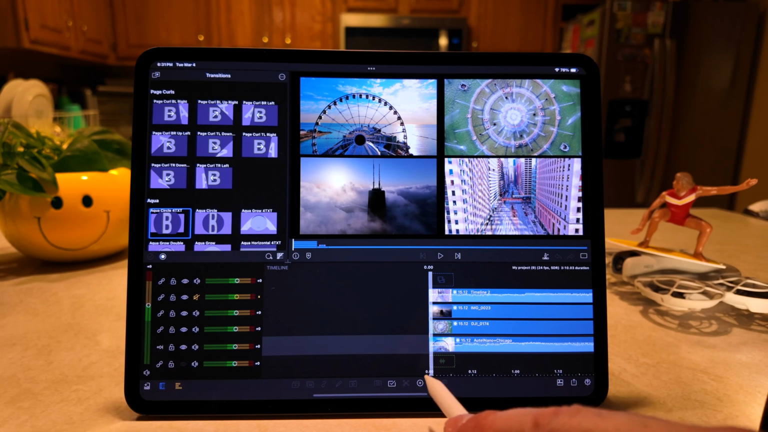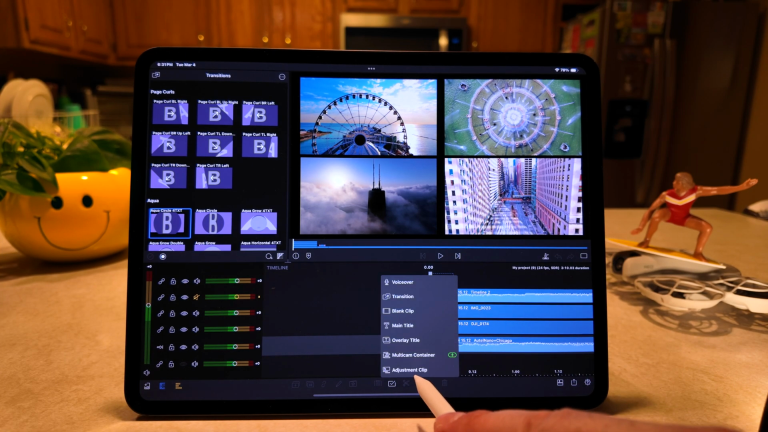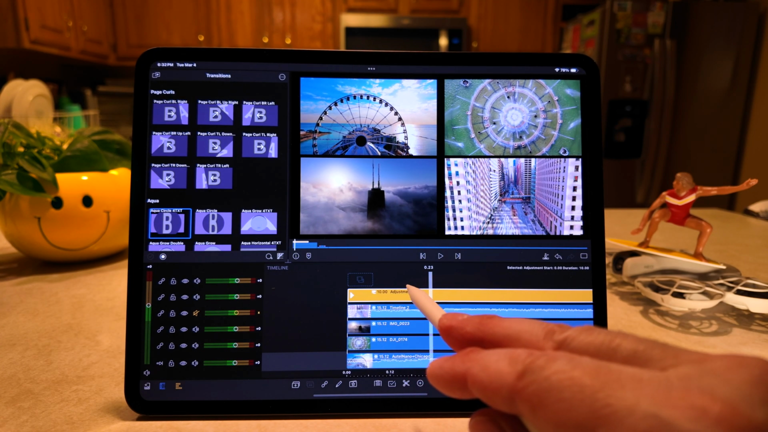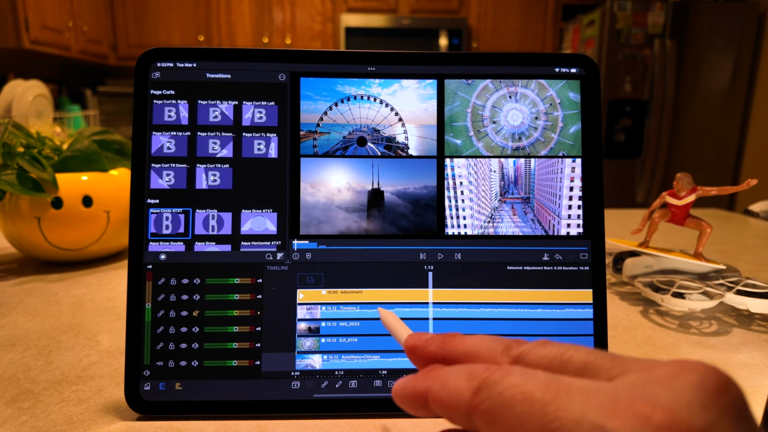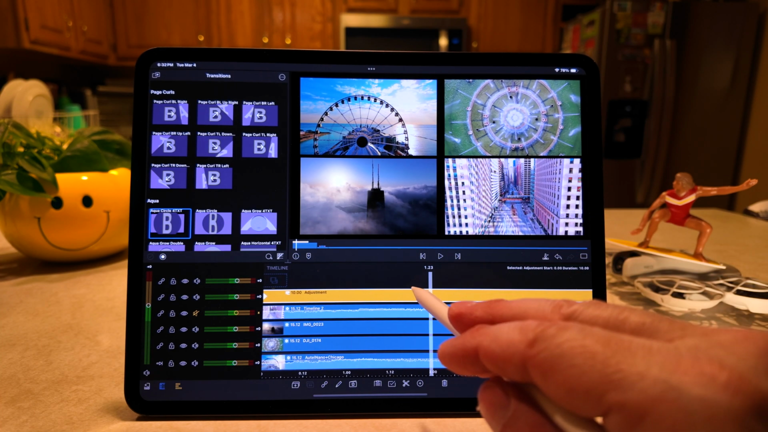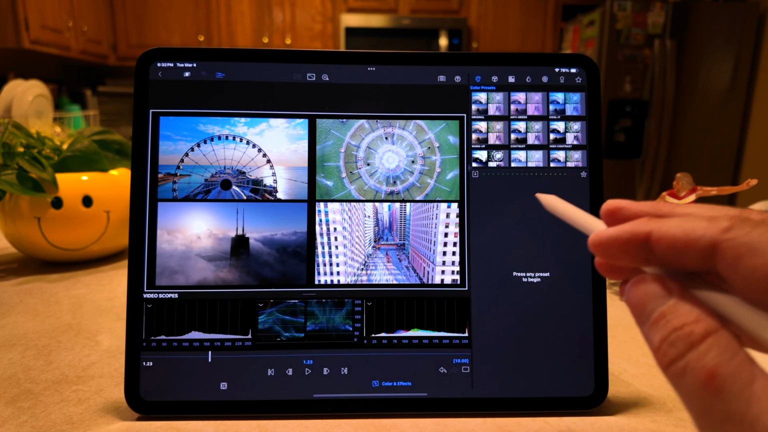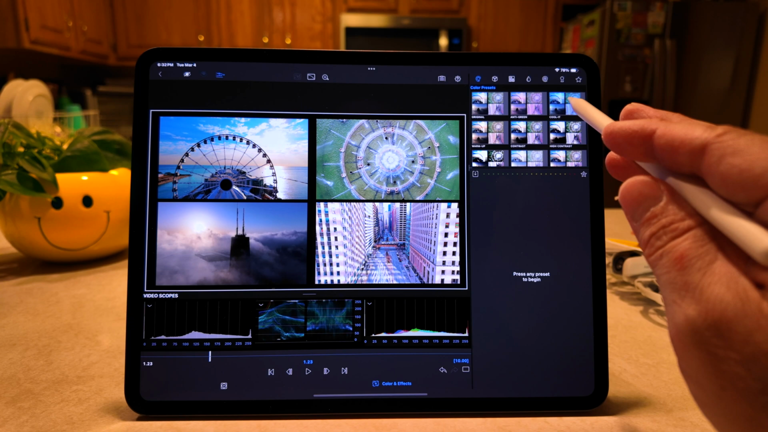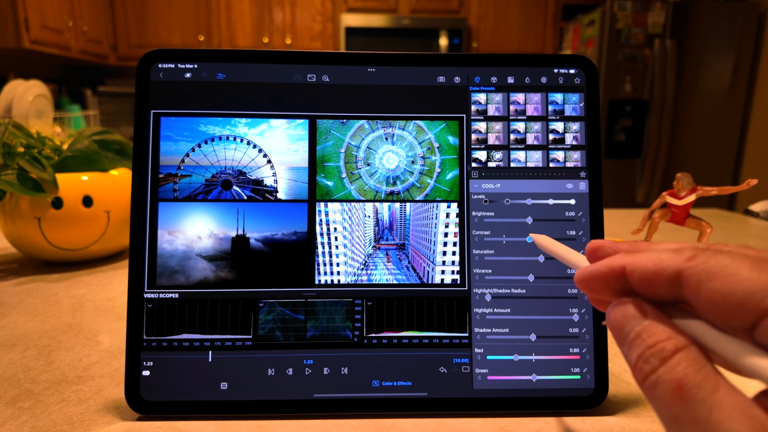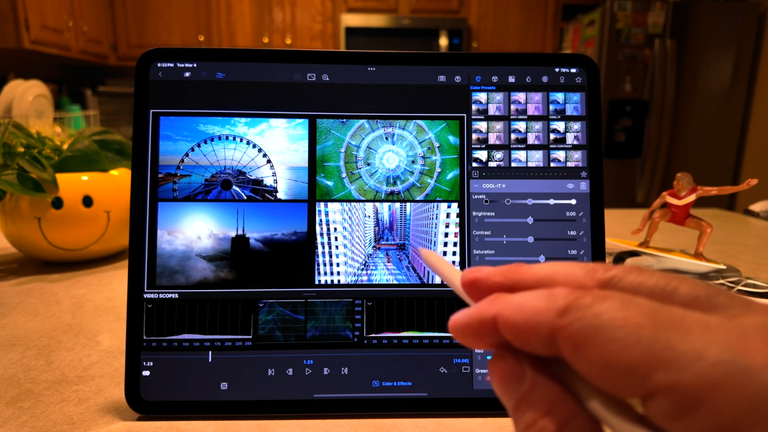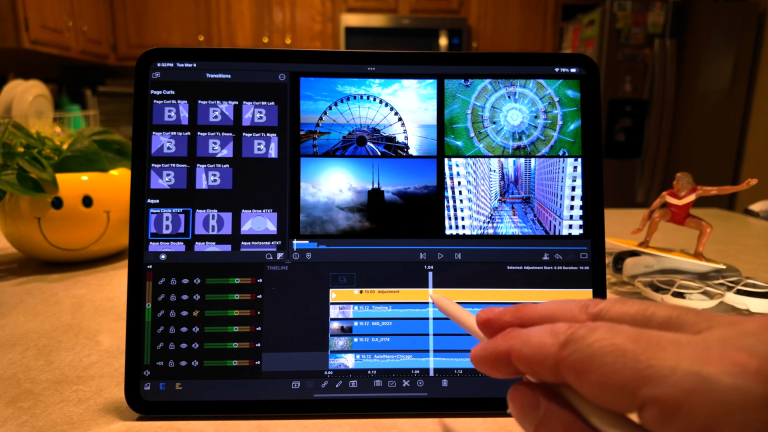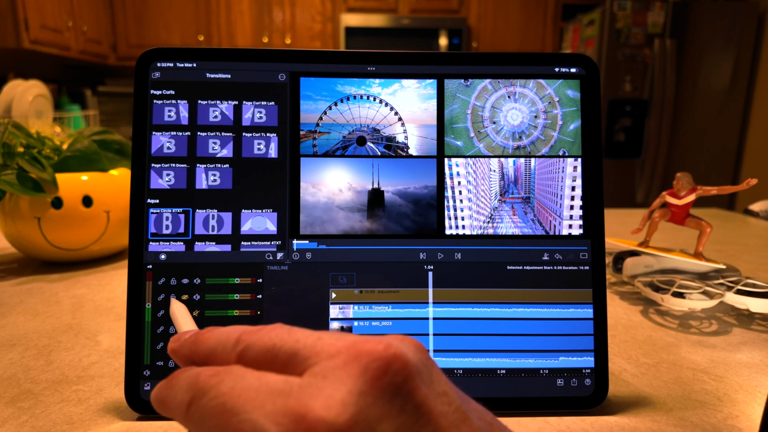If I hit this little plus sign down here, now we have adjustment clips. Essentially what this is going to do is a non-destructive adjustment, and it's going to apply that adjustment to all these clips below. This is a good example because you can see four different clips. If I double tap the adjustment layer, I can do whatever I want. I can cool them all down at the same time, color grade them at once, all in one little swipe, and it's non-destructive. If I wanted to go back, literally all I have to do is either delete it or hide it.